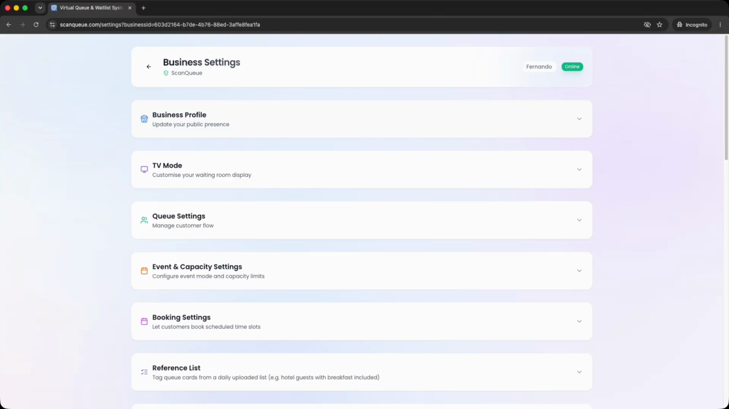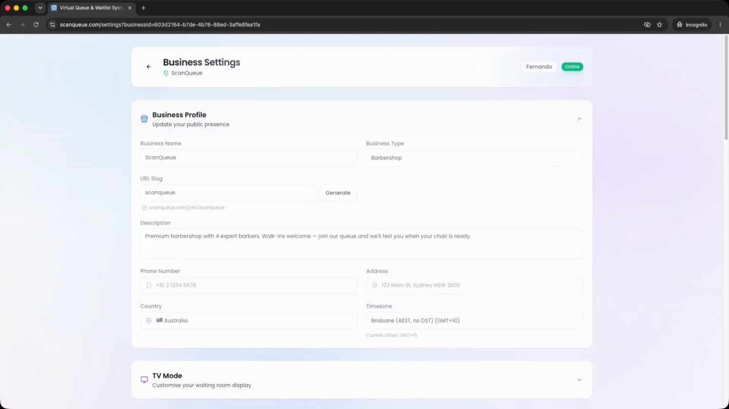First up is your business profile. This is the identity of your business across ScanQueue. Business name is what your customers see at the top of the join page and in their text messages. Business type tells ScanQueue what kind of venue you are: a restaurant, a barbershop, a clinic, an event, and it tailors a few defaults to match.